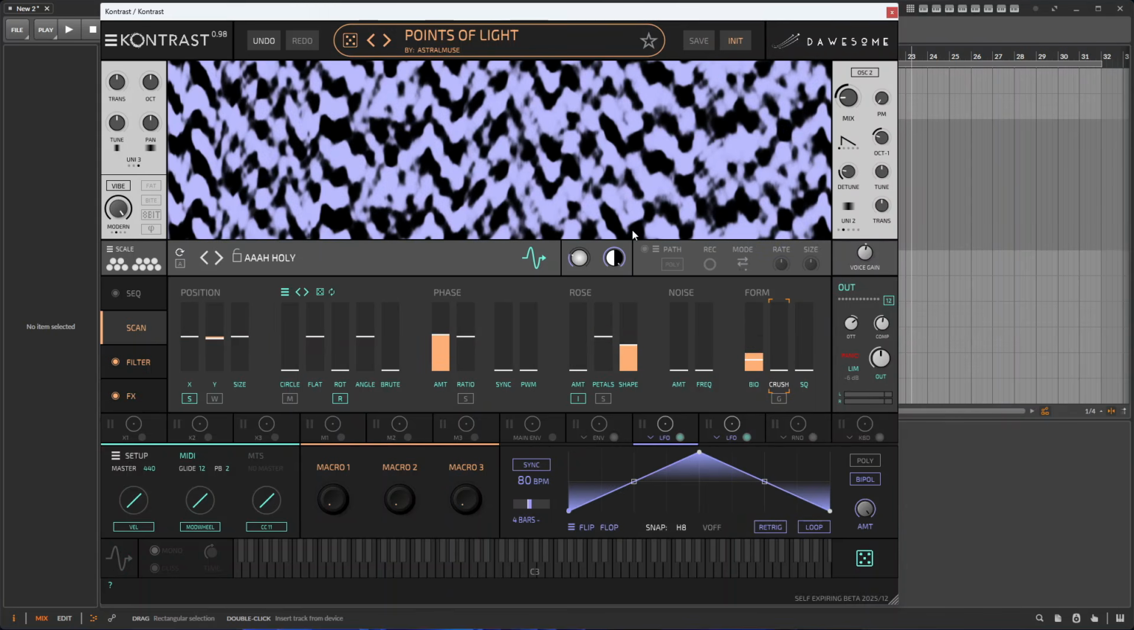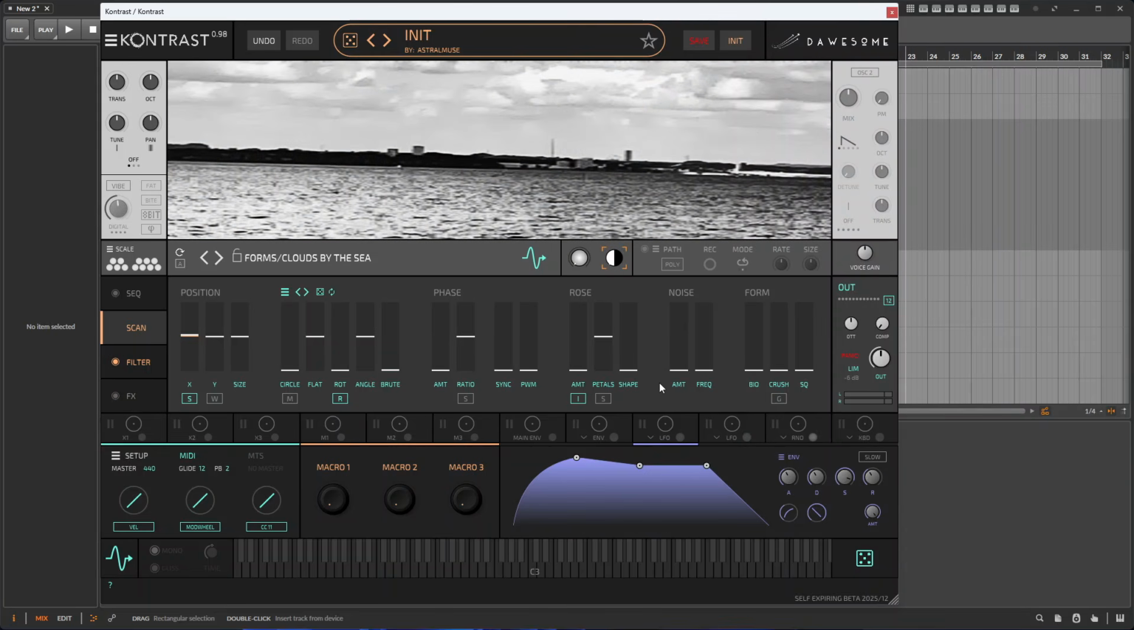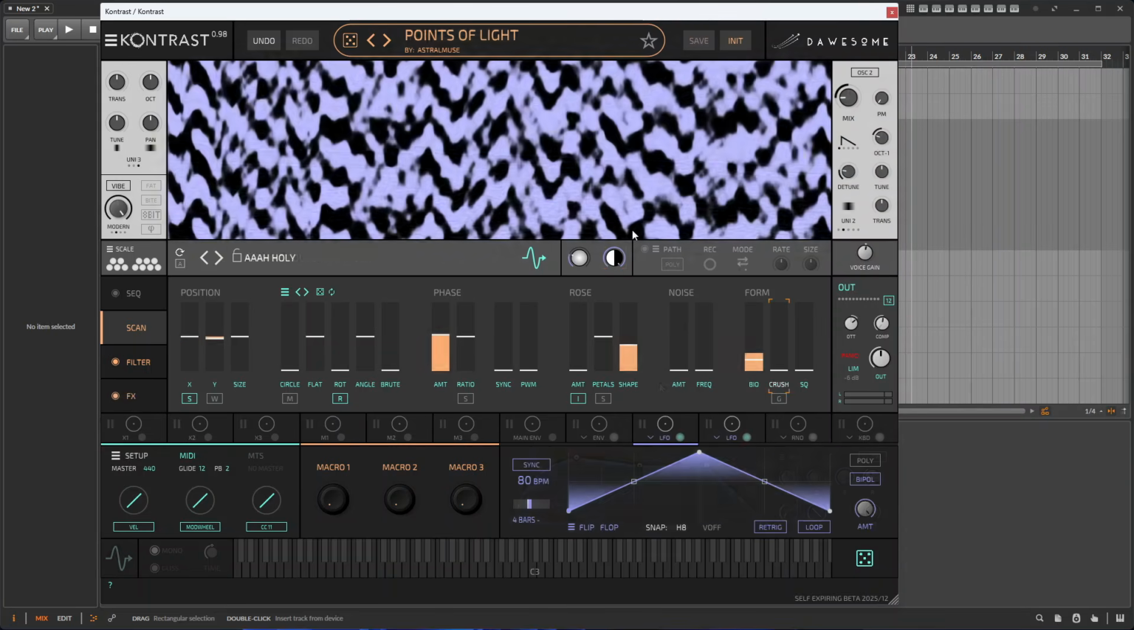You can import your own waveforms by dragging and dropping into the window. And you can even import images to see what unusual wavetables can be created. So here's a waveform that I dragged in to convert to a wavetable. Let's listen to the sound created with a bit of movement.